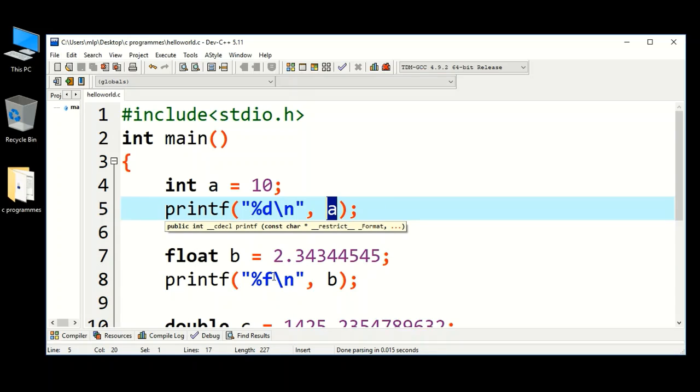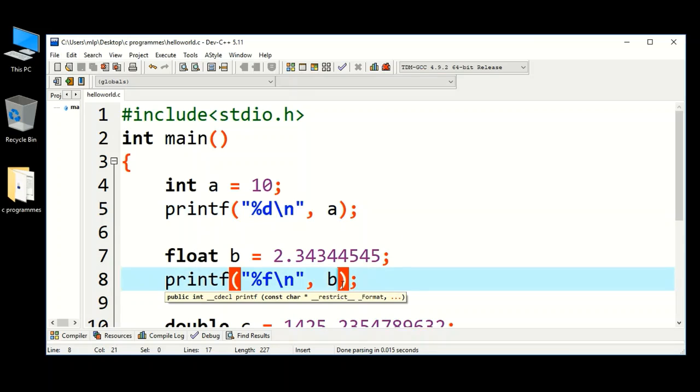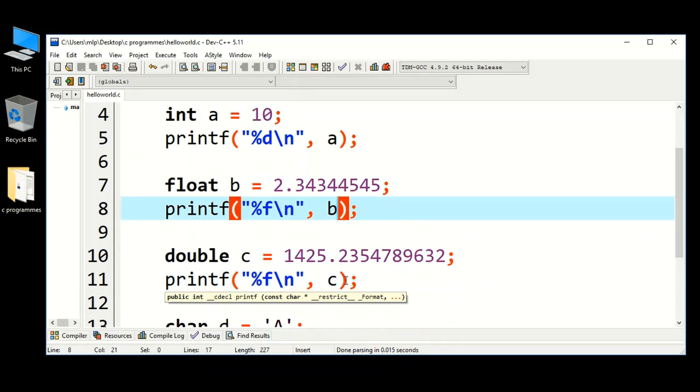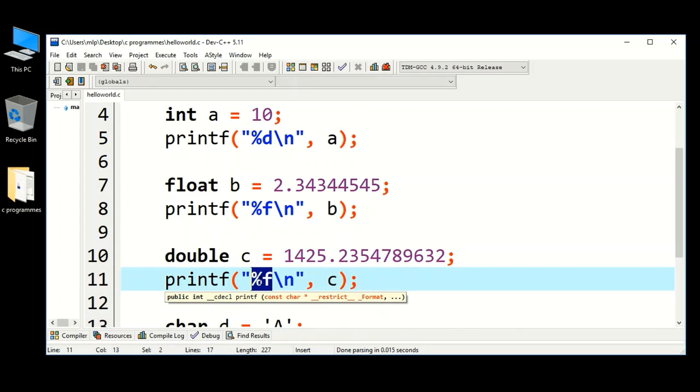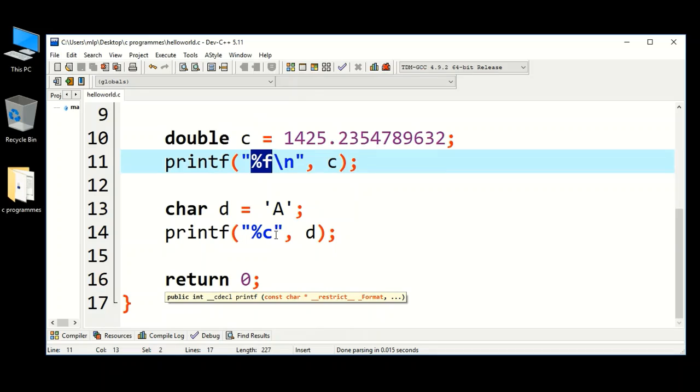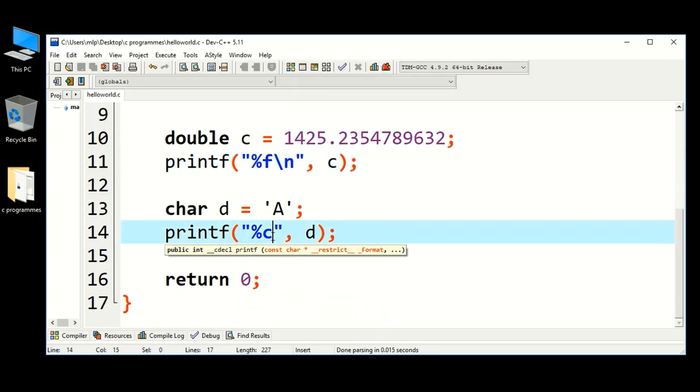Okay, suppose I change this to D, what will happen, you think, guys? Let me know in the comment section below. I'll be really curious to know. Okay, similarly for double, I'm printing a fractional value. The percentage modifier will be percentage F. Similarly for character is percentage C. Now I can add or not add a backslash n, but it's up to me. It won't make much of a difference.